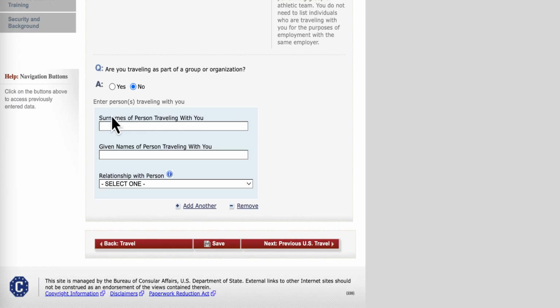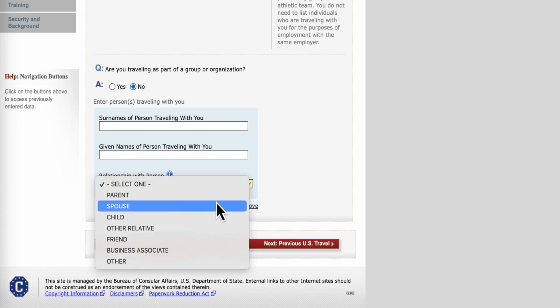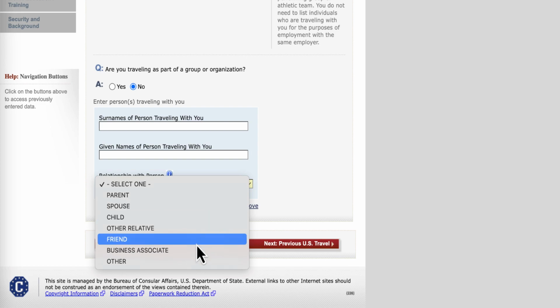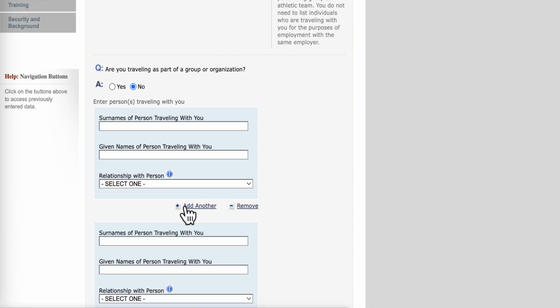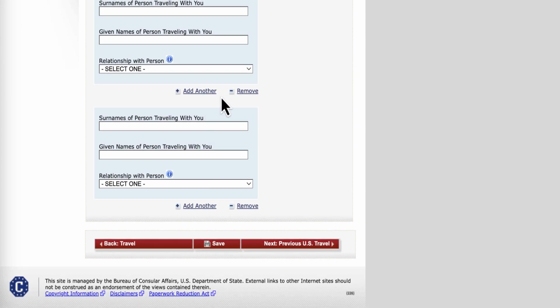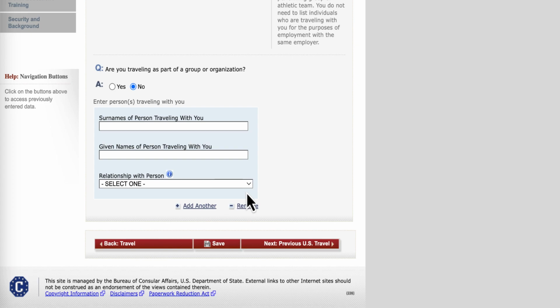And then they will ask, enter person traveling with you, and they need the surname, the given name, and the relationship. So is it a parent, a spouse, child, other relative, friend, business associate, or other, where you will indicate. And if you need to add another person, you can just click on the plus sign. And if you need to remove somebody, you can just remove them right there.